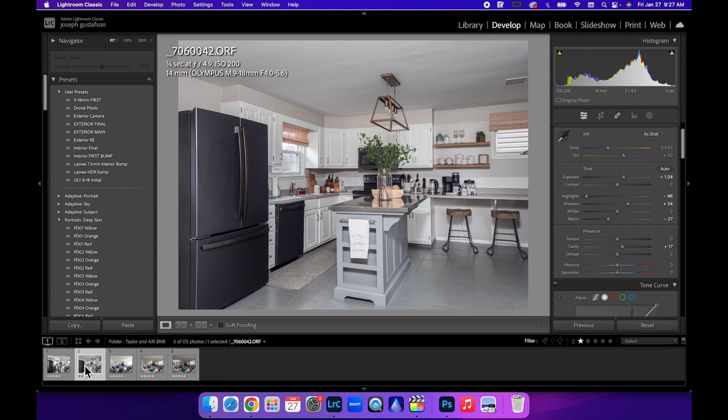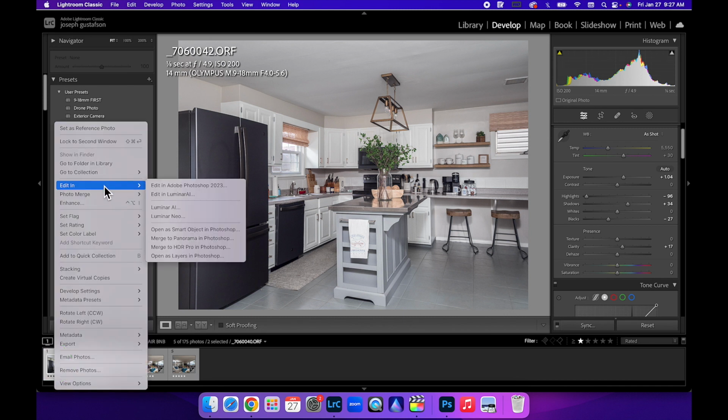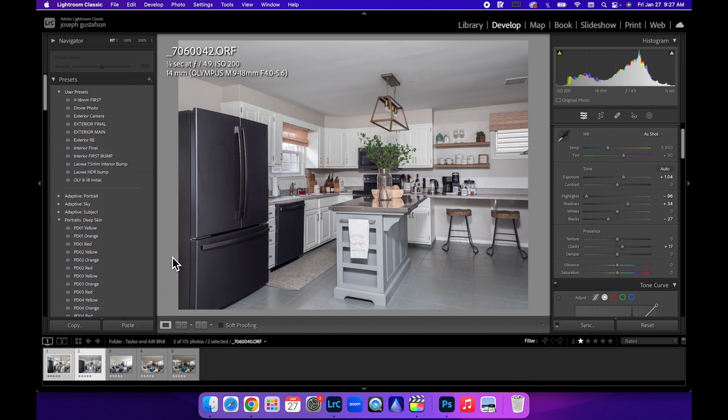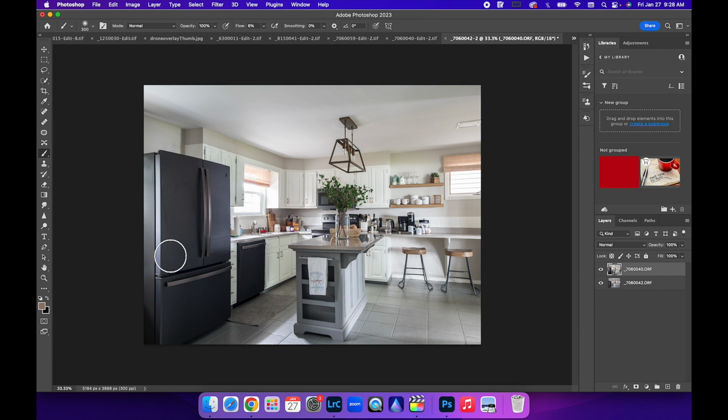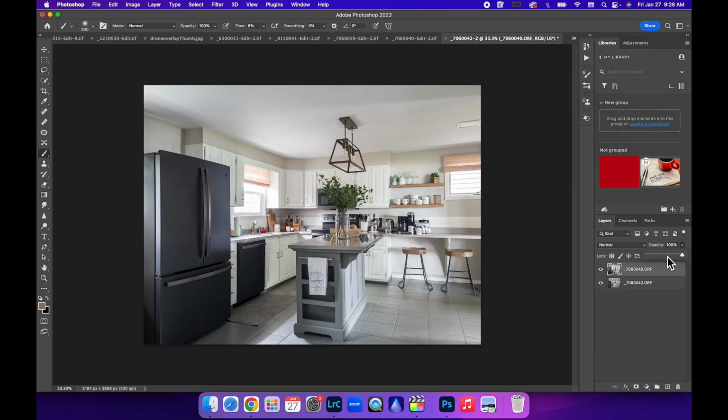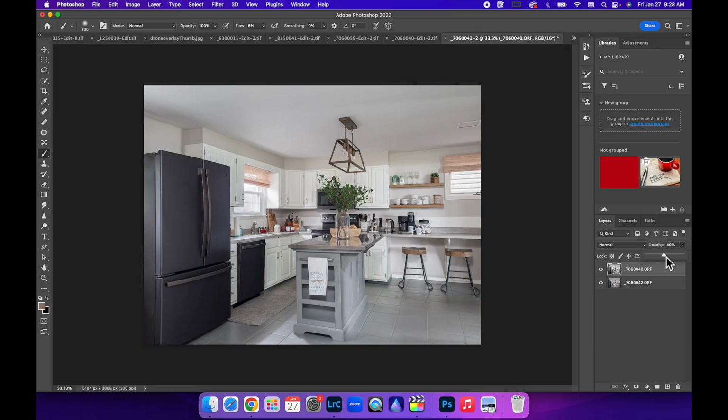I'm going to highlight the flash layer, which is already highlighted, Command, and then click on the ambient layer, right click, edit in, open as layers in Photoshop. All right, and this is the method that I have been using for a while, and it works 95% of the time. Taking my ambient layer, don't do any other changes to it. Literally just take the ambient layer and drop the opacity to 50%.